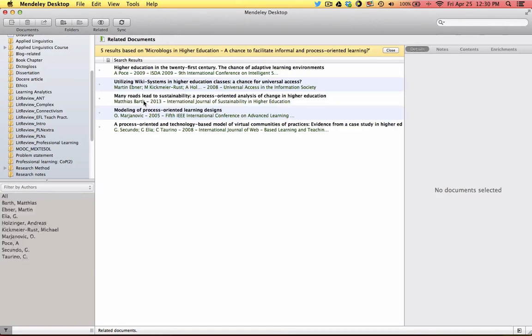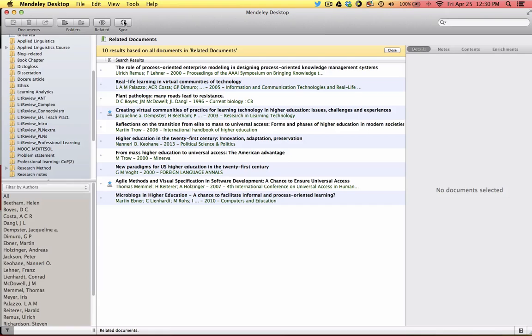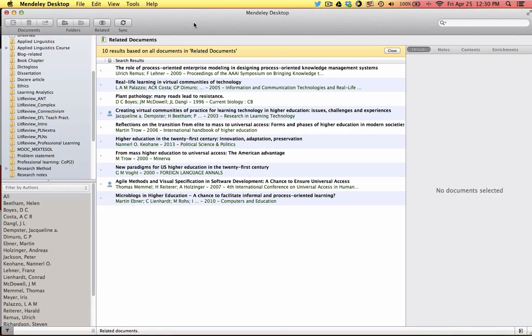This is rather nice. Depending on the documents you've selected here, you can select related, and this searches the entire Mendeley repository and gives you some suggestions. And the final button, the sync button, allows you to manually sync your desktop version with your information that you have on the website.